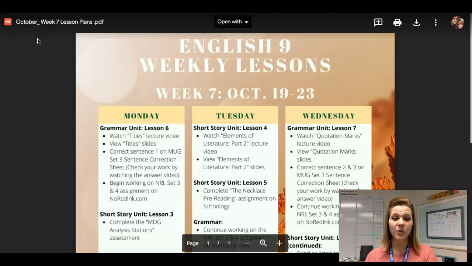And then just one more note before I log out. If you prefer paper copies, I do have paper copies printed and they're on a table right outside my classroom door. So you are welcome to help yourself to printed copies.